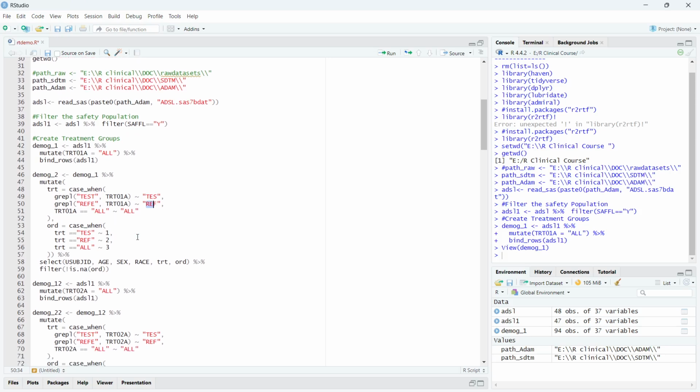Okay, once we have done this, we're creating a new variable called ORD for the order. We have created one variable here, right, TRT. If it is TES, then we give it as 1, if it is ref, we give it as 2, and if it is all, we give it as 3. So remember, when you are assigning the values for the new variable, the value we have for the old variable should be compared with two equals signs. Then we have a tilde symbol here. The tilde symbol assigns the values.